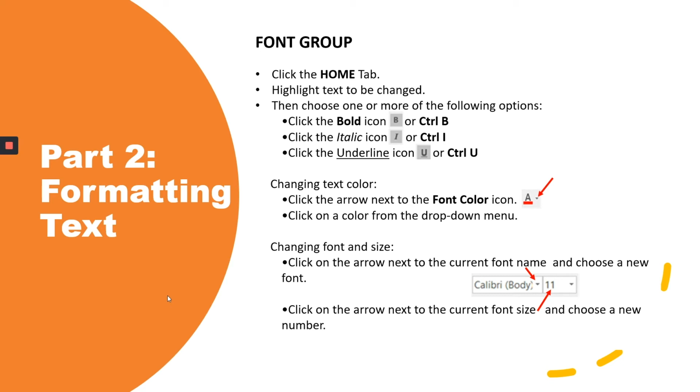To change the color of your font, click the arrow next to the font color icon shown. Then choose the color you like from the drop-down menu. To change your font and size, click on the arrow next to the current name of the font and choose a new font. Click on the arrow next to the current size of the font and choose the new number size.